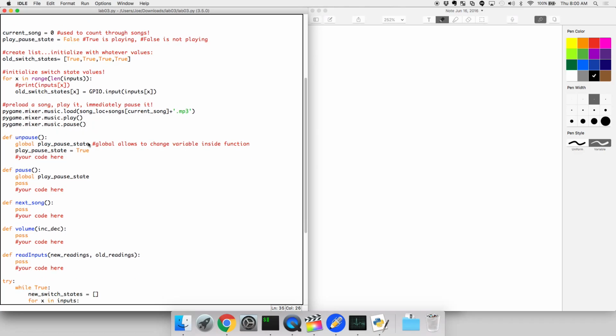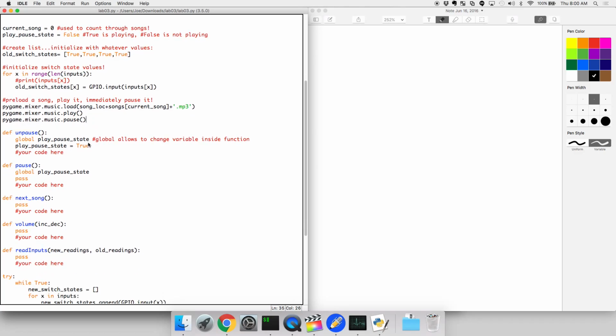So what's going to happen is whenever you need to start playing the music, you're going to have to look this up in Pygame. Play generally starts a song over from the beginning. Pause pauses the song, and unpause picks it up from where it left off.